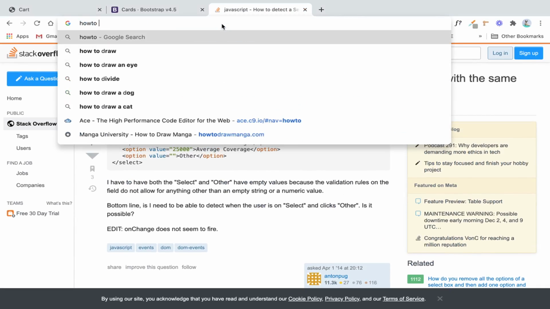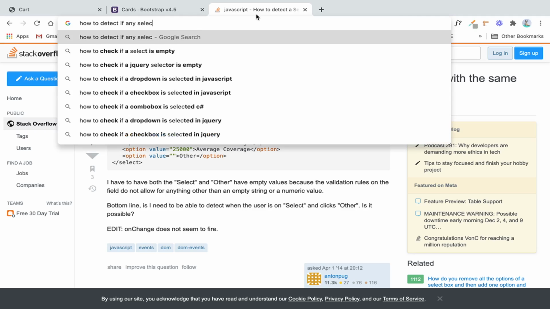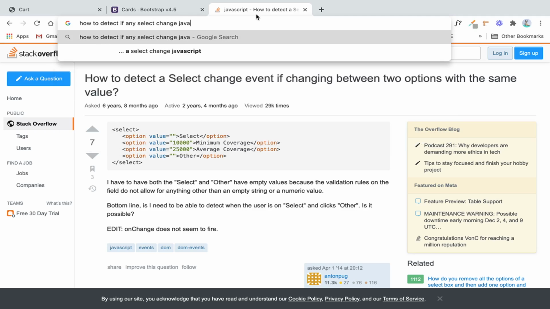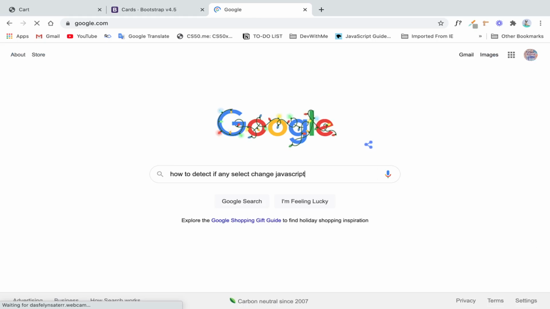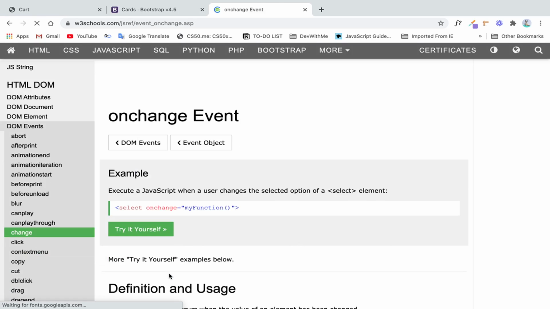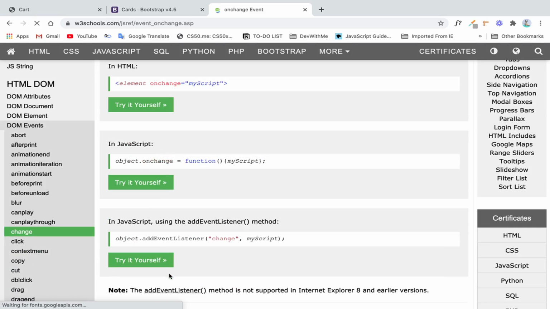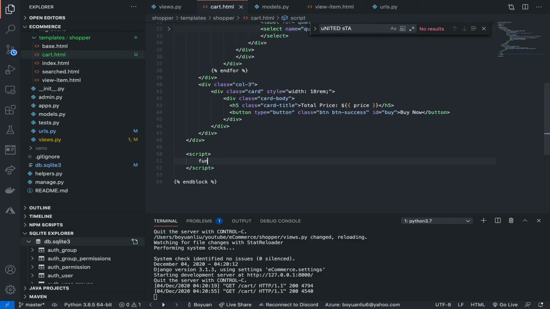How to detect select change. Okay, because I want to do all the select, right? You know what? Let's just create a function. Quantity change.